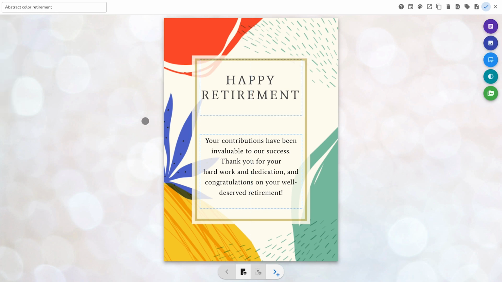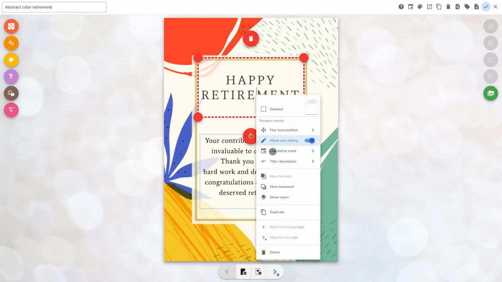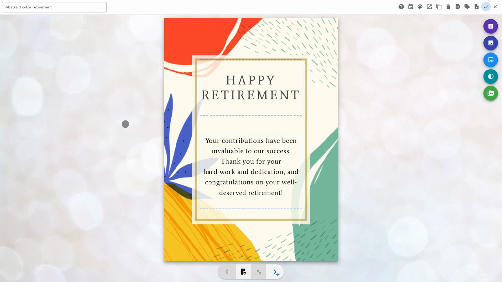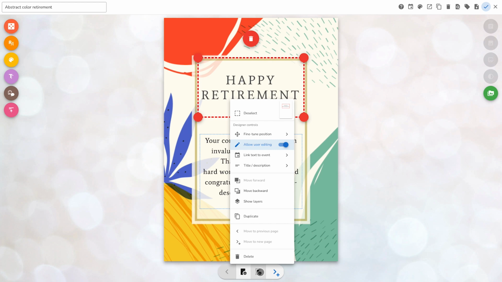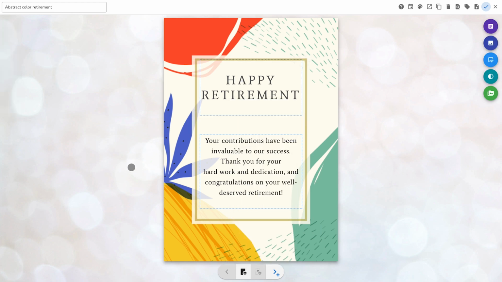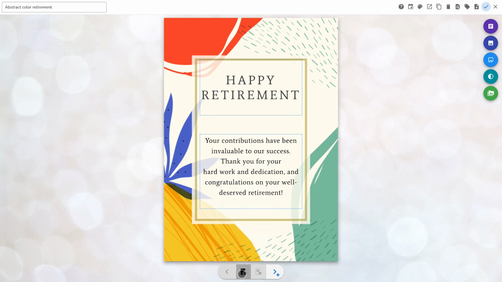The precise positioning feature, duplicate text feature, and more features are found in the designer controls. To open these controls, either select your text and right-click, or select your text and then select the designer controls button. The image layer control feature and the snap to guide feature are both found in the page controls, which can be opened by selecting the page control button below.